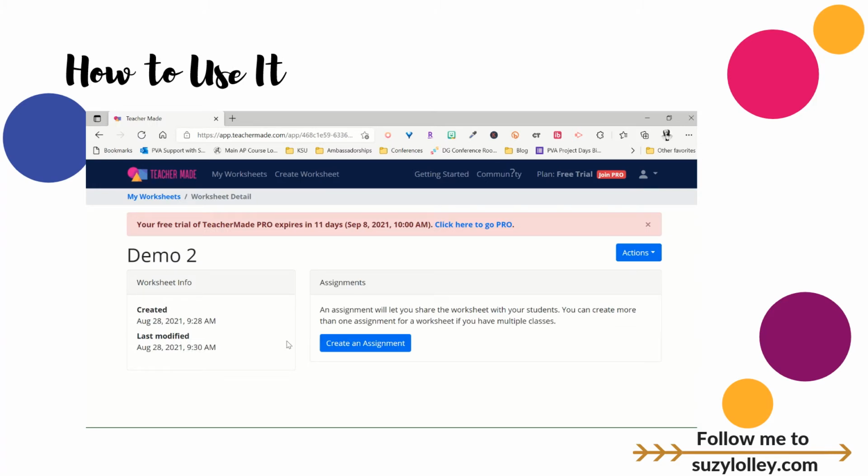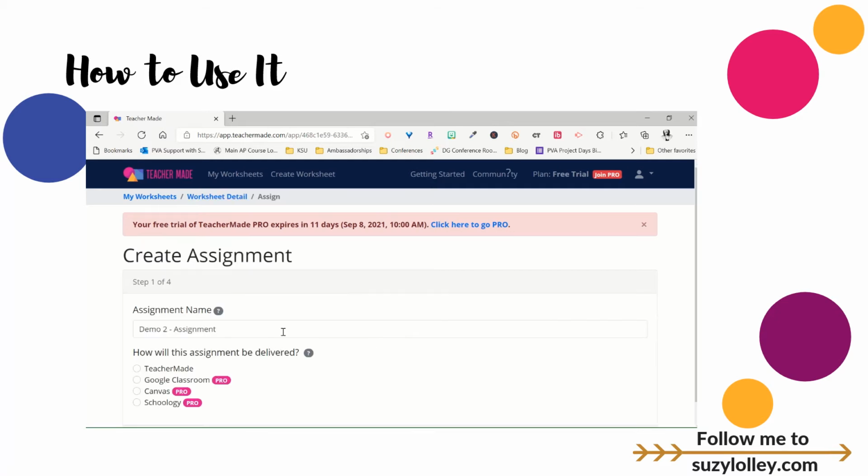Okay, so now it's going to ask me to whom do you want to assign this and how. So I'm on the free trial. Pro integrates directly with Canvas, and you can explore that if you want to. I'm sure they have tutorials that walk you through. What I'm going to show you is what you can do with the free assignment if you need to. So I'm going to click Create an Assignment.